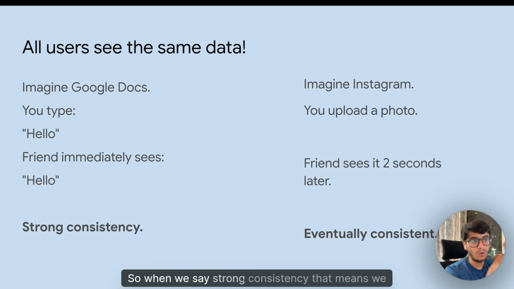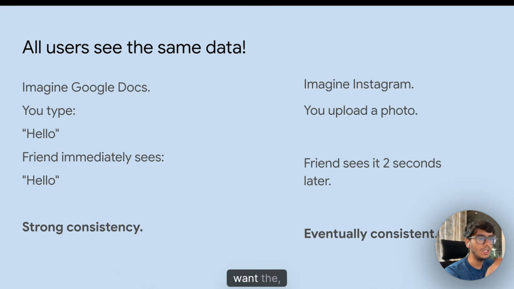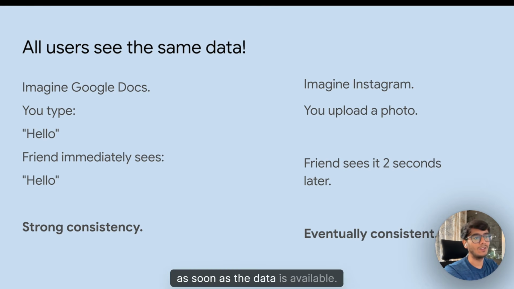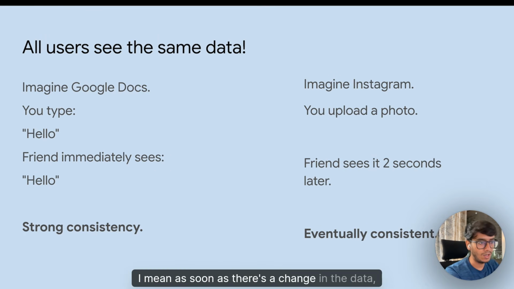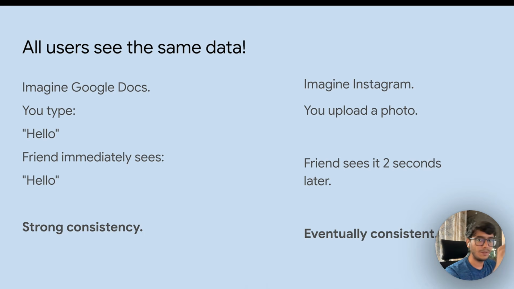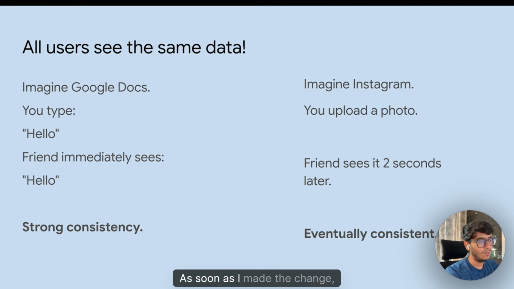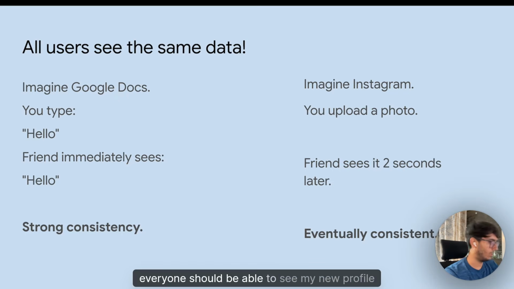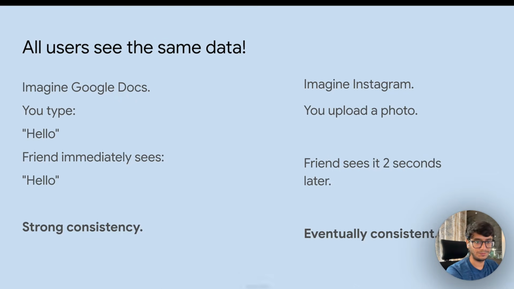So when we say strong consistency, that means we want the data to be the same as soon as it is available. As soon as there's a change in the data, it should be available to all the systems, to all the users. Let's say I made a profile pic change. As soon as I made the change, everyone should be able to see my new profile picture. Or imagine Instagram, you uploaded a photo.